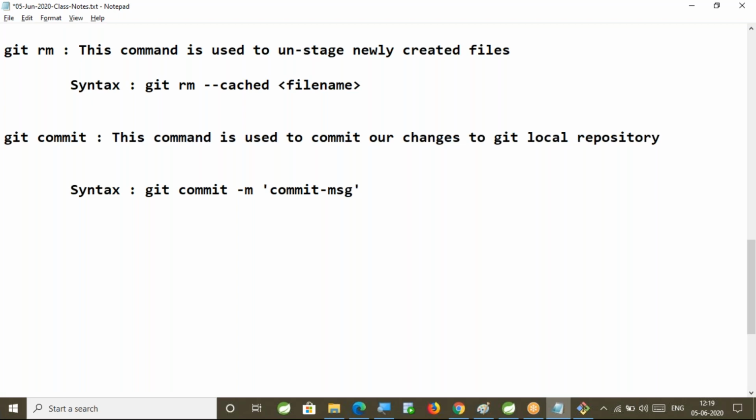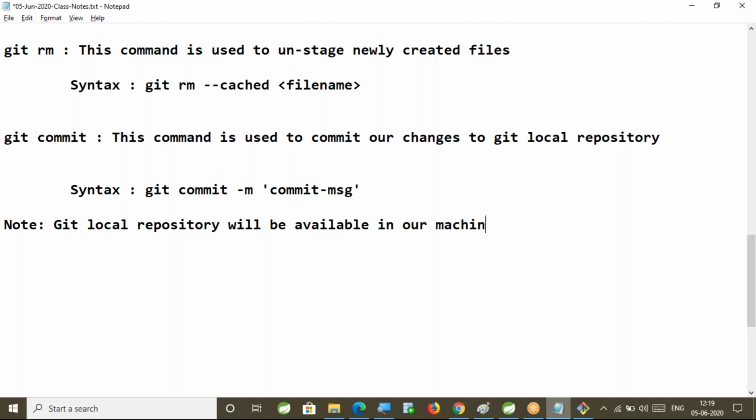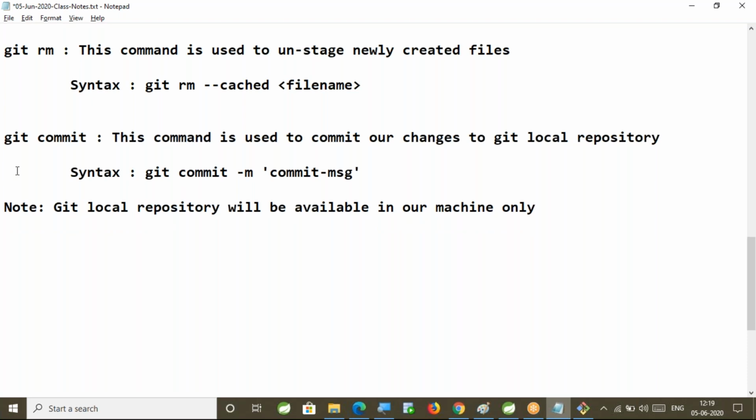Commit message. Why are you committing? You need to write it. Note, local repository is available in our machine. Git local repository will be available in our machine only. Commit is the command. What is the purpose of that command? This command is used to commit our changes to git local repository. Git commit -m commit message. Right? Note, git local repository will be available in our machine only.